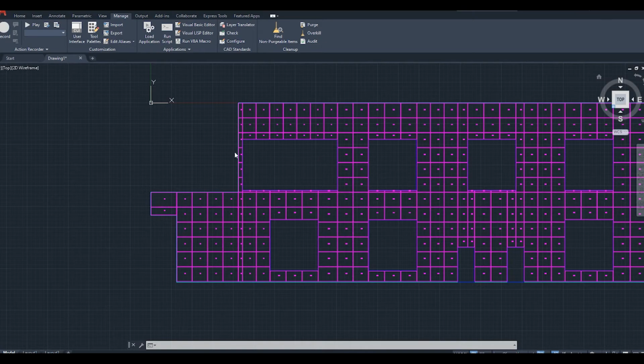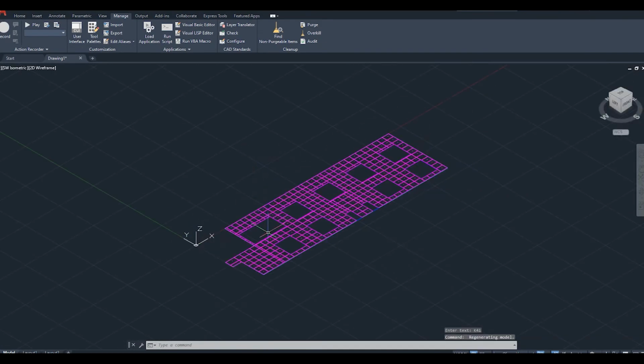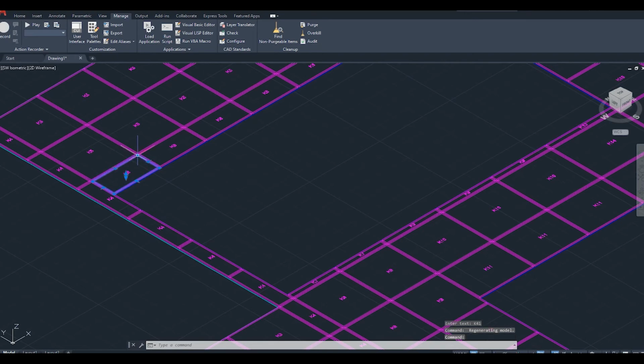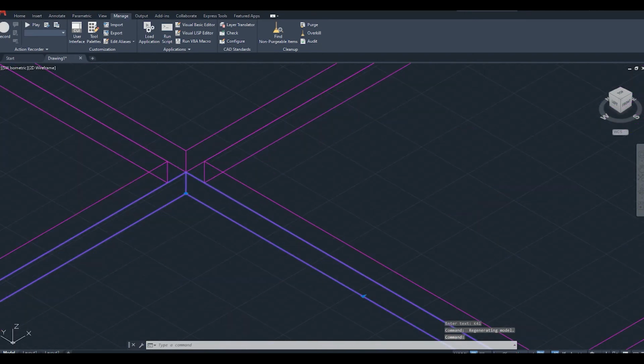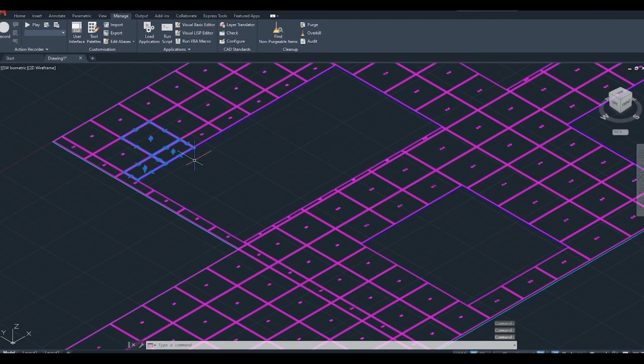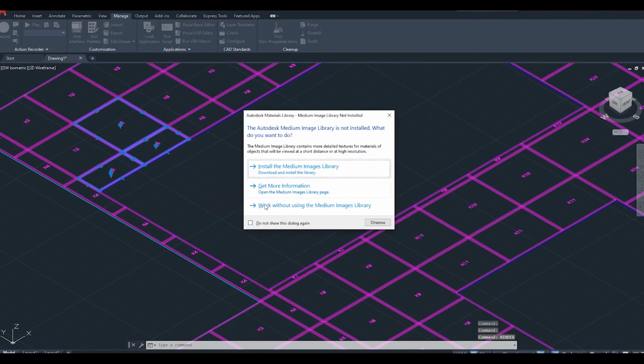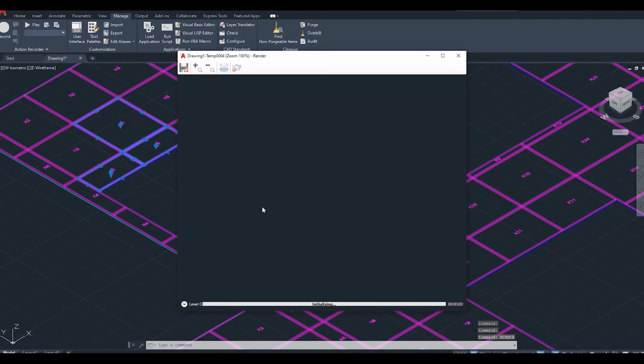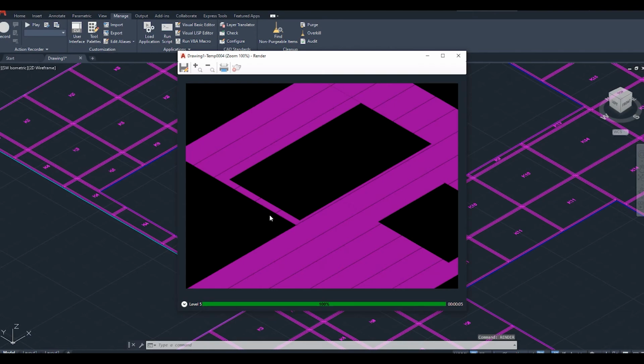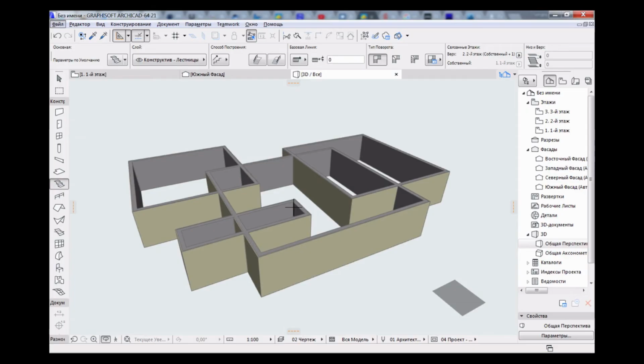Let's go 3 dimensions. As you can see, these are actually boxes, not just rectangles. You can even render them and make sure they're boxes. You see, that's some nice rendering over here.